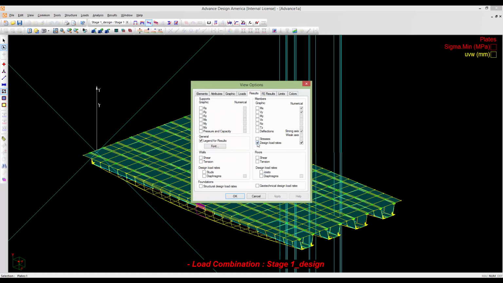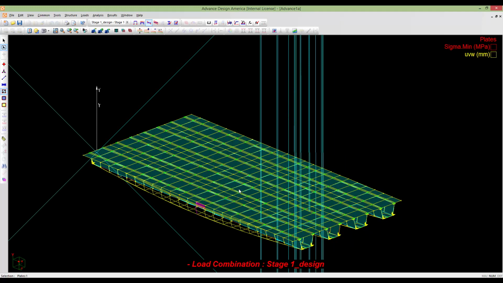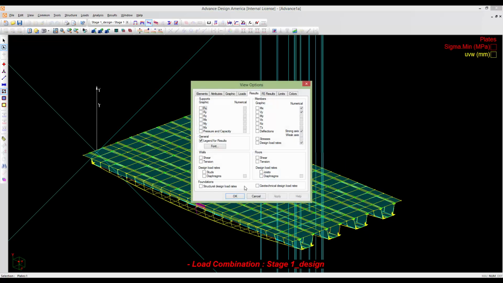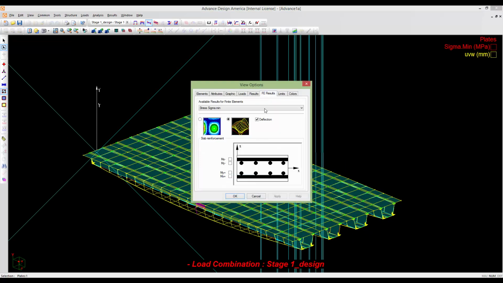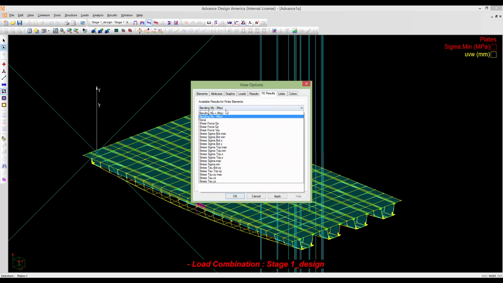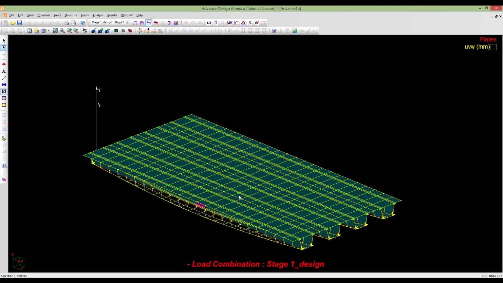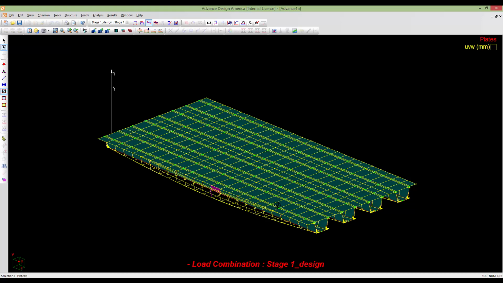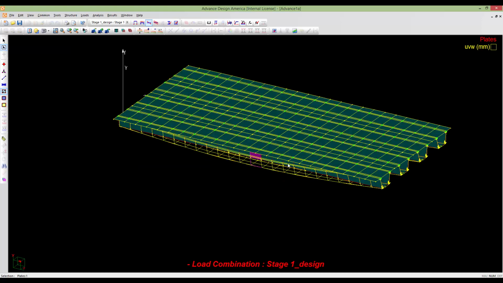You need to always uncheck this here, and this one will be none, because we are checking just for the deflection.